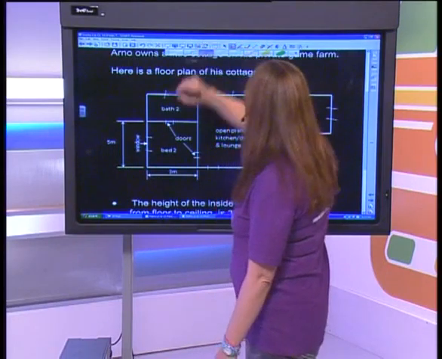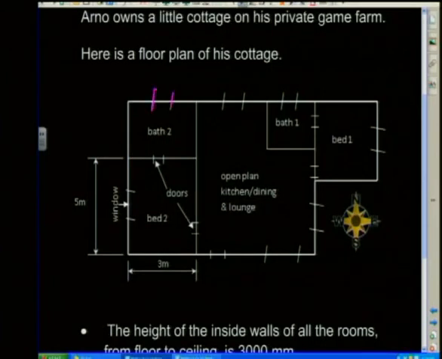So let's color code these. We're going to make windows. Windows are at an angle. I'm going to make them in purple.